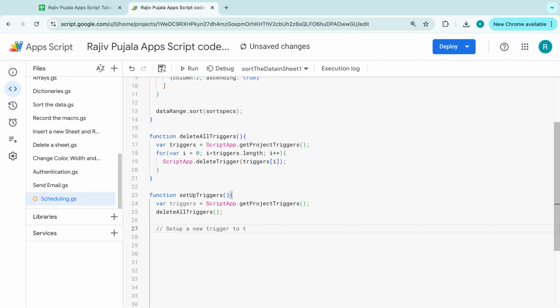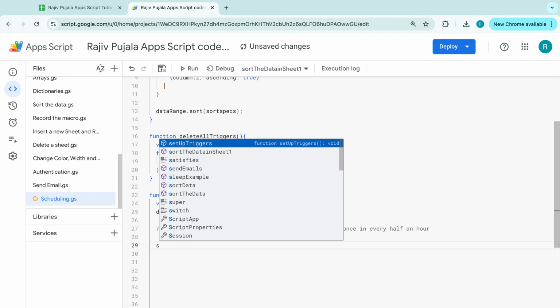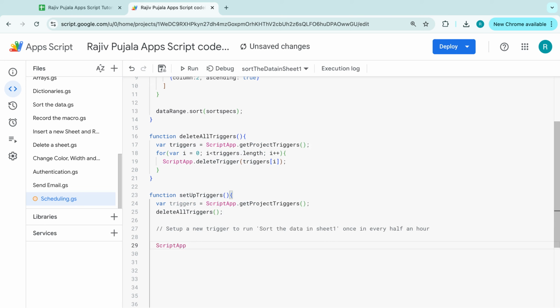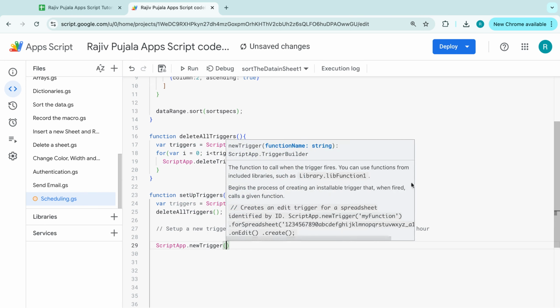to run sort the data in Sheet1, maybe once in every half an hour. Let's see how we can do that. Cool. So ScriptApp.newTrigger. What's your function name?